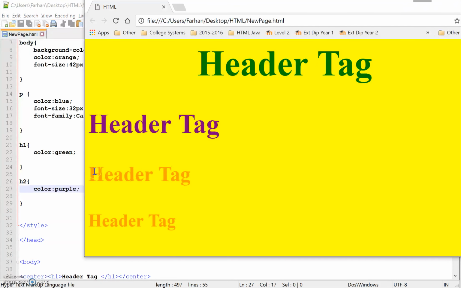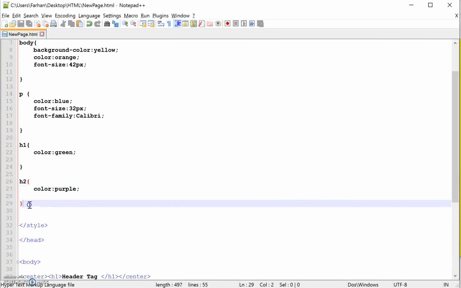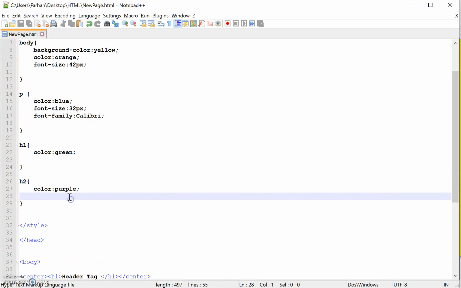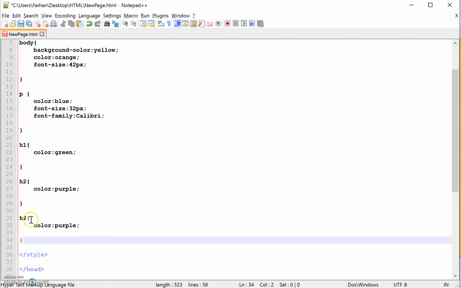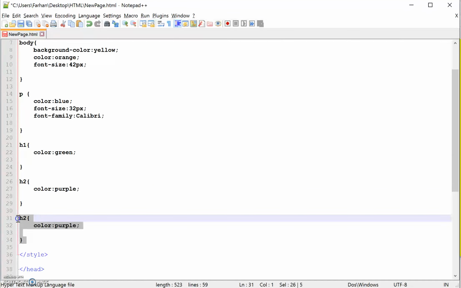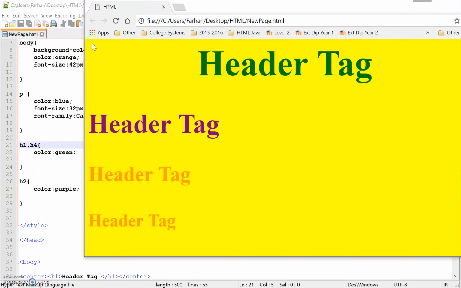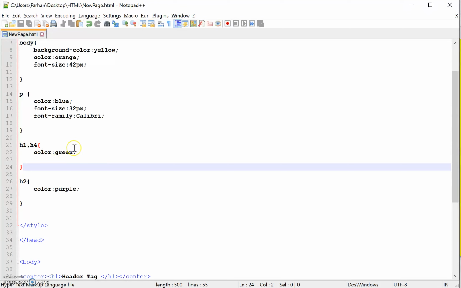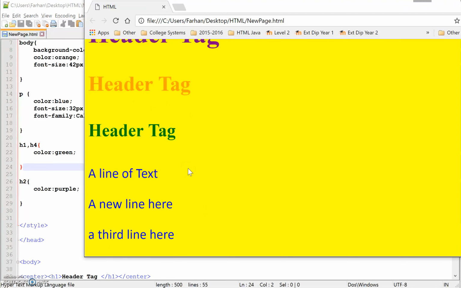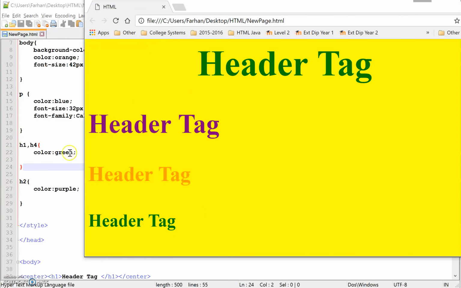Now let's just say you wanted two tags to be the same color. So I wanted H1 and H4 both to be green. Now rather than repeating that and customizing it for H4, what we can do is just put H1 followed by a comma, then do H4. We save that. Hopefully both should come out green, and they have. Okay, so if you want multiple tags to have the same property, you can do it like that. Okay, so that's text colors and how to individually change tags.